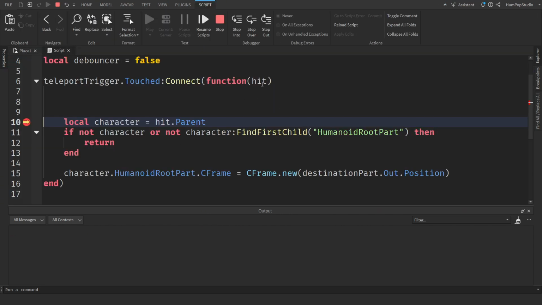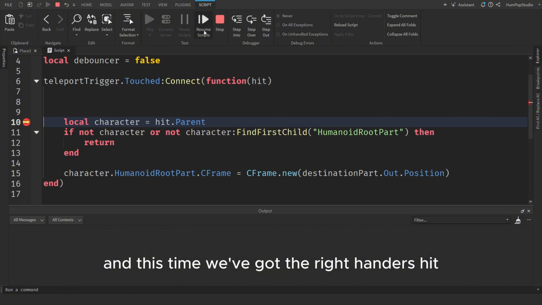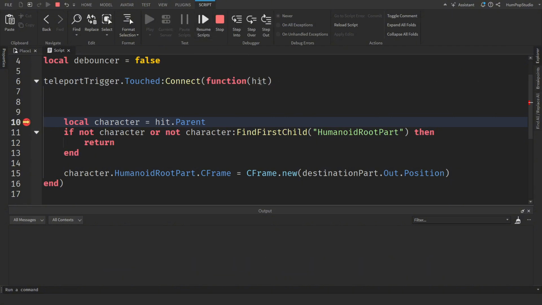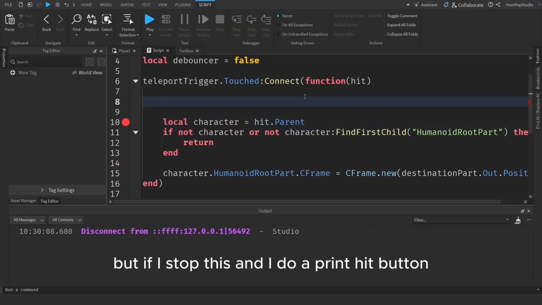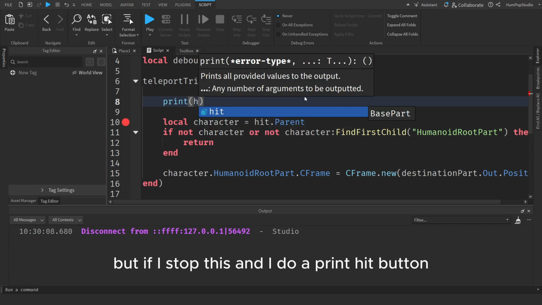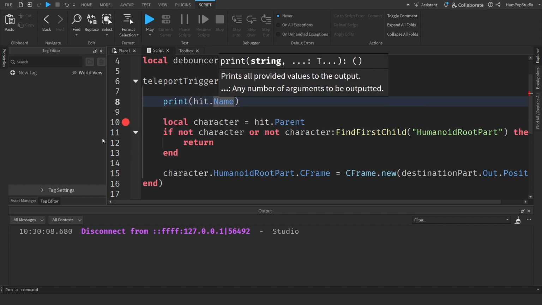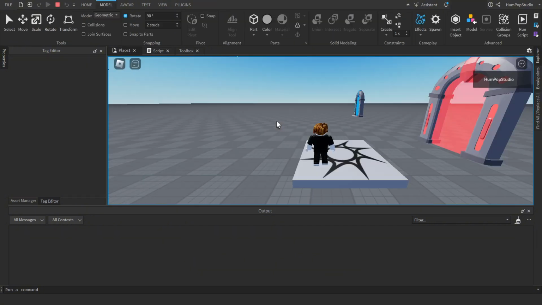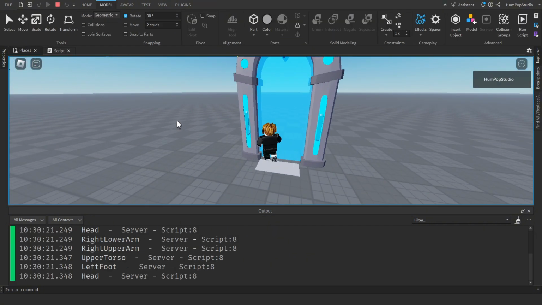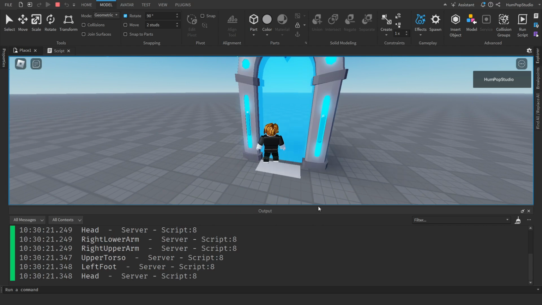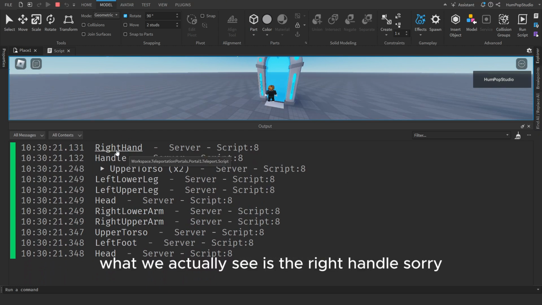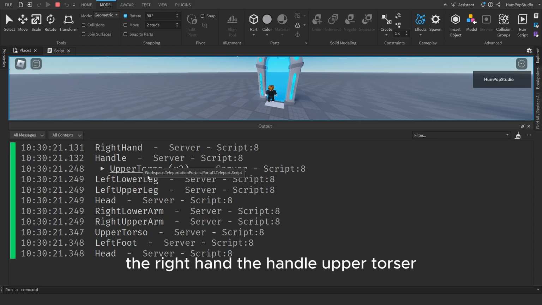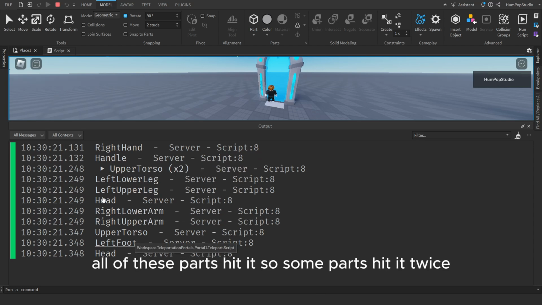So I come to here, and this time we've got the right hand as hit. Run it again. This time it's the right foot. And because I was pausing it to debug, it's not going to hit as often. But if I stop this and I do a print hit.name, get rid of the debugger, increase this, what we actually see is the right hand, the handle, upper torso, all of these parts hit it. So some parts hit it twice.